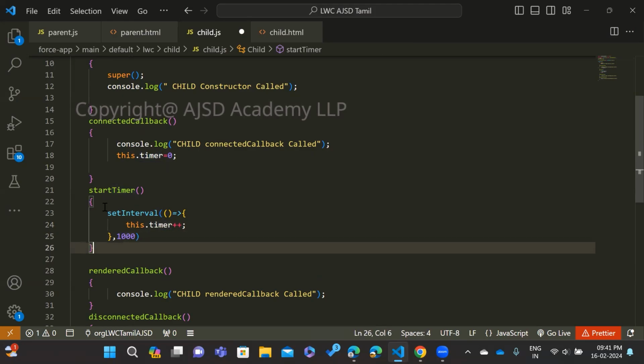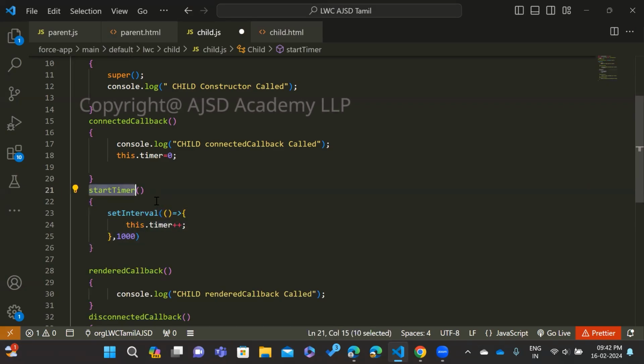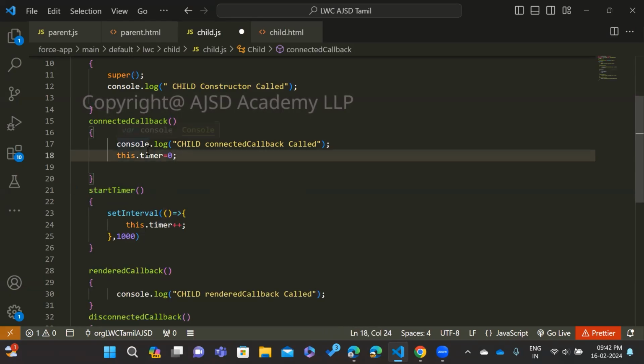I want to start the timer when the child component is inserted into the DOM. So where should I invoke this particular method? Since it's a method, we have to invoke it somewhere, right? So I'm going to copy this and go here. I'm choosing the connected callback so I can have the initialization tasks inside the connected callback.